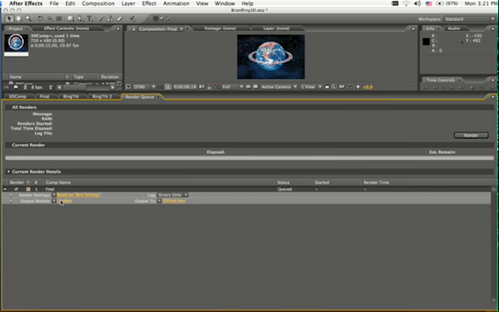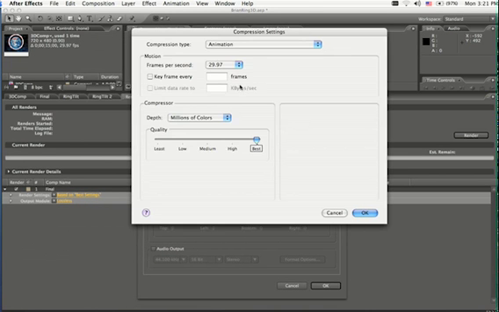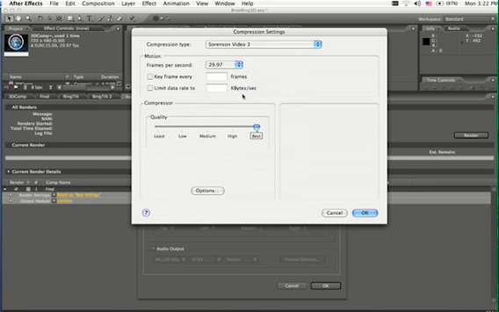And under lossless, let's make the format options right now Sorenson 3. Do not leave it as animation. And for now, we'll make this 1000K on the data rate. That'll be fine quality for this one.